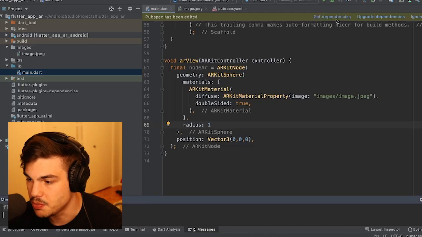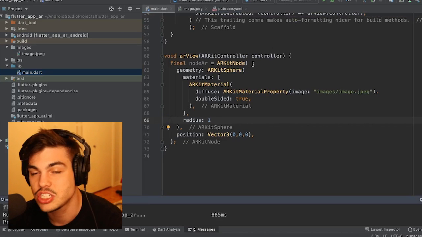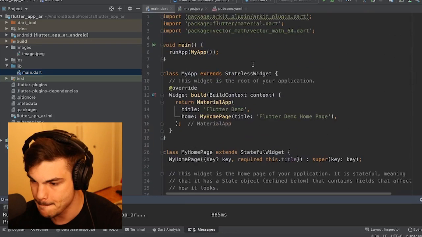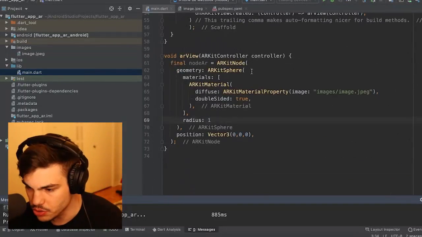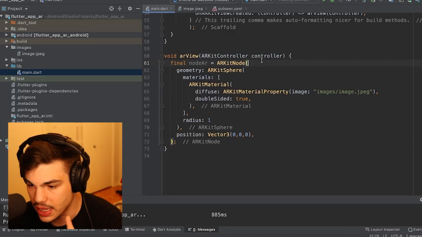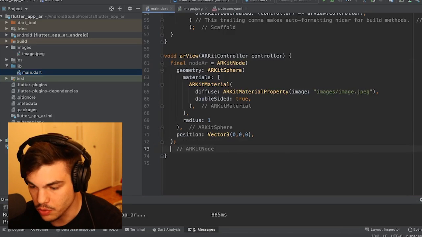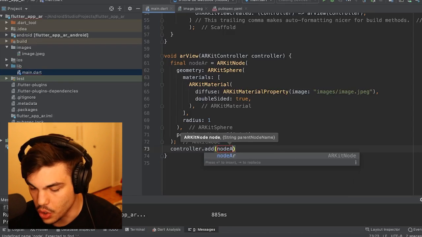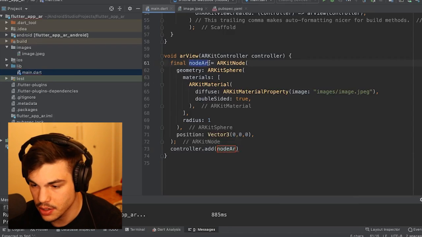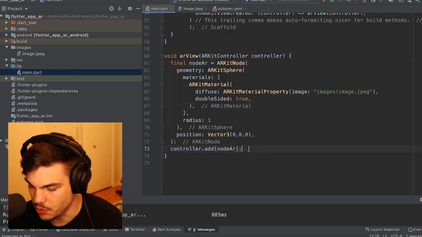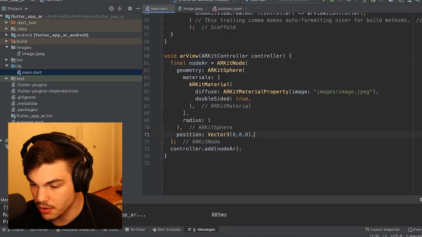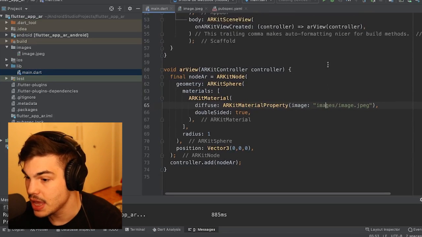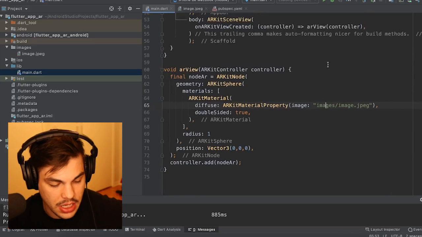So I will click on get dependencies because apparently something has changed inside the pubspec.yaml. Good. So I think we have pretty much everything right now. One last thing that we need to do is after the final, we need to say controller.add. And we will add the node AR. So this right there. Okay. And I will put my semicolon. I will format document one last time. And now we are ready to launch the application.